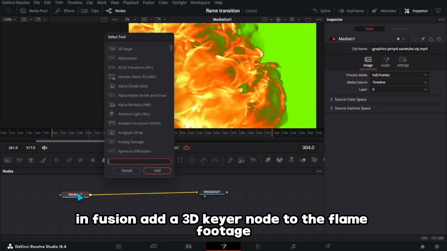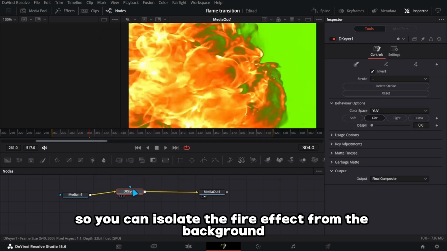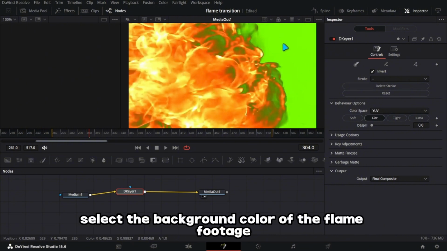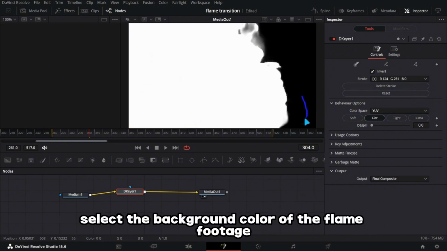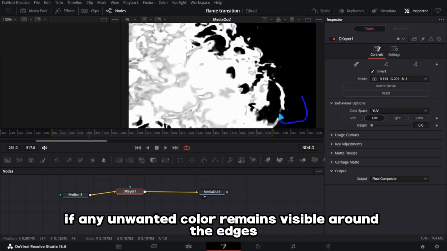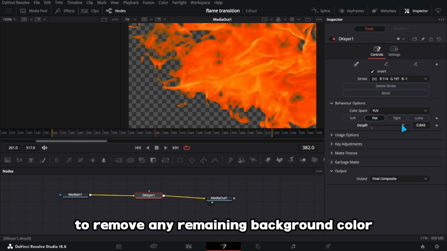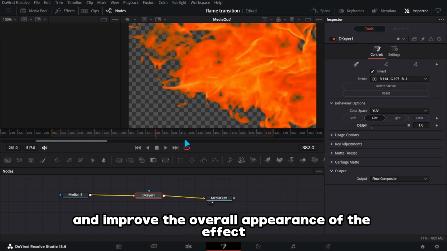In Fusion, add a 3D keyer node to the flame footage so you can isolate the fire effect from its background. After adding the node, select the background color of the flame footage using the keying controls. If any unwanted color remains visible around the edges, increase the decibel value to remove any remaining background color and improve the overall appearance of the effect.